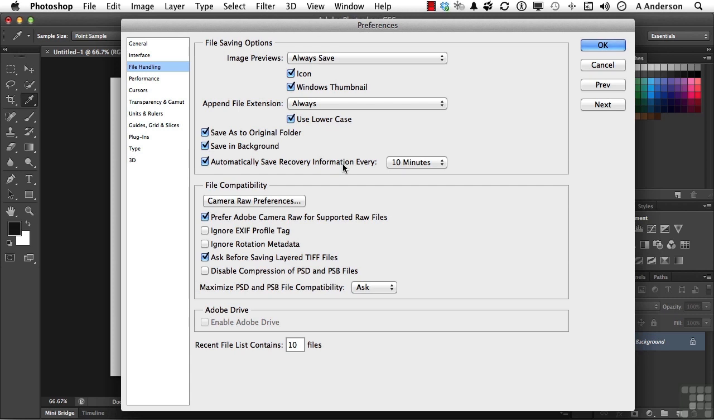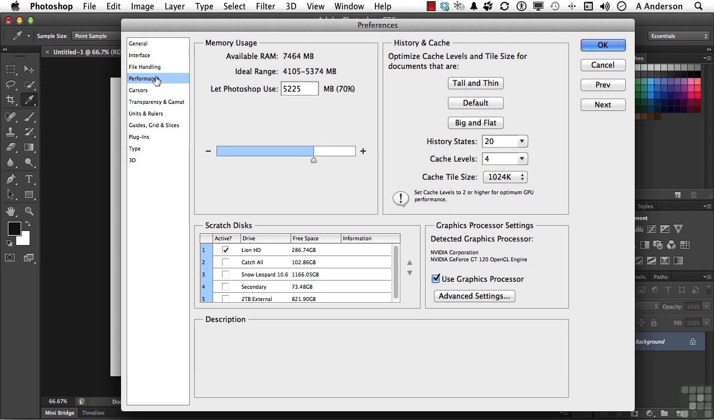It was called a recovered file, and I was ready to work all over again. I do like being able to do that. One more area, and that's performance. In performance, we have scratch disk and RAM memory. Now, I've got available here 64 megabytes of RAM. The ideal range is here, so I'm in the ideal range.